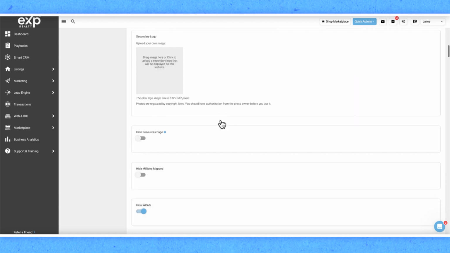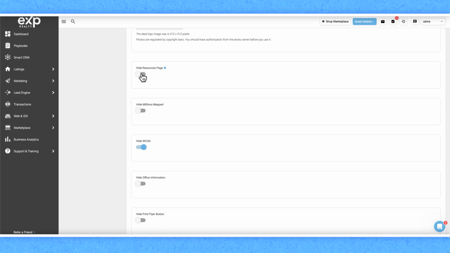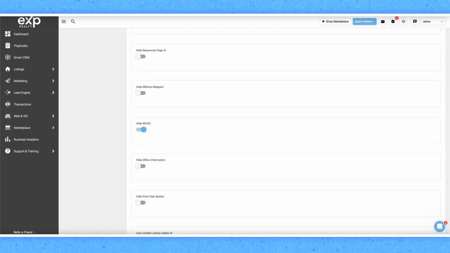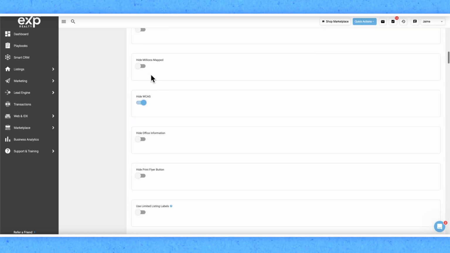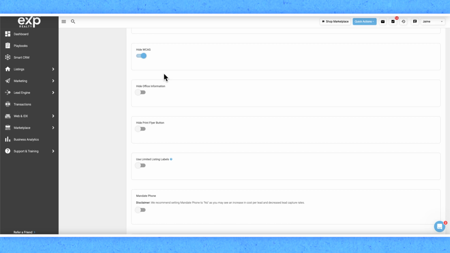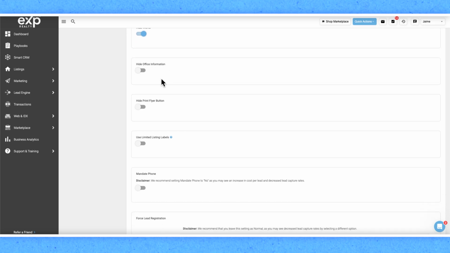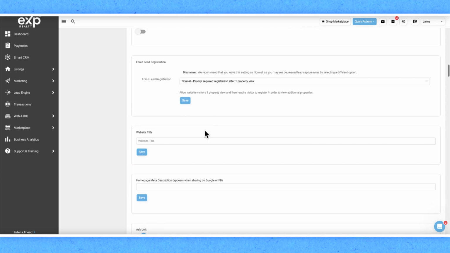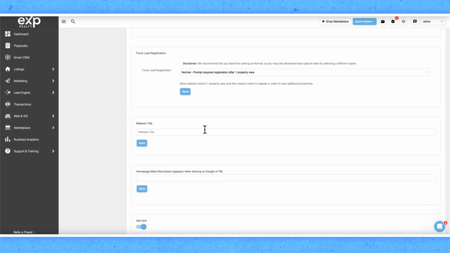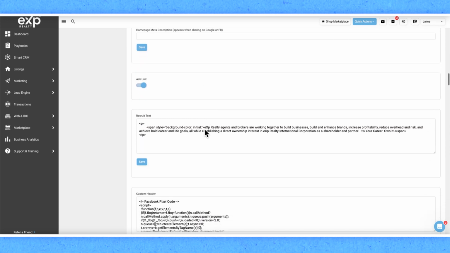A secondary logo, if you want to include that. Hide the resources page. So the resources page is, I actually forget that one. Millions map. This is the actual app. I don't know what WCAG is, to be honest. The hide office information, hide print. So there's a lot of different features that you can change. So again, I think what's best used for you is go to the things that are actually gonna matter for you. So I'm just gonna keep scrolling.